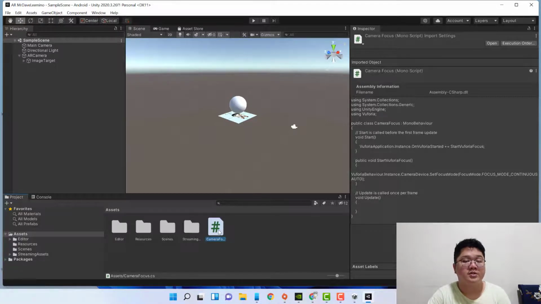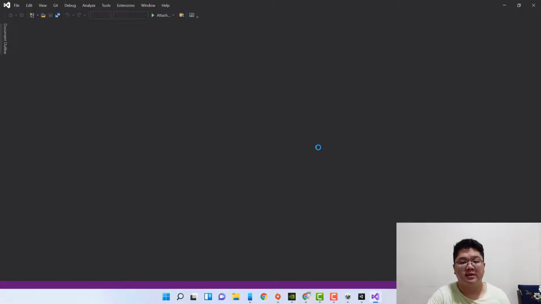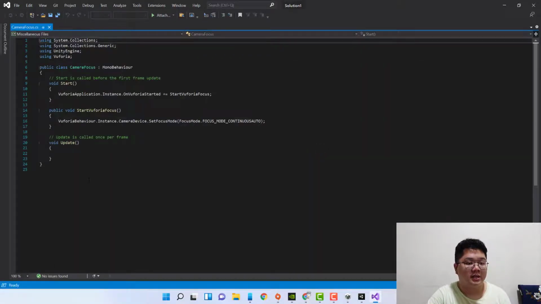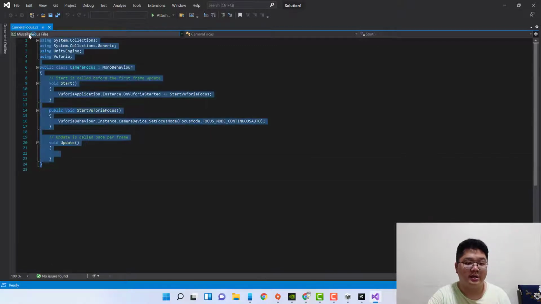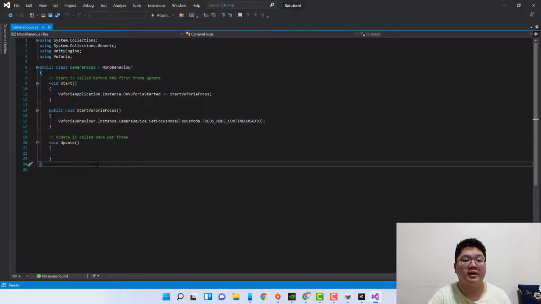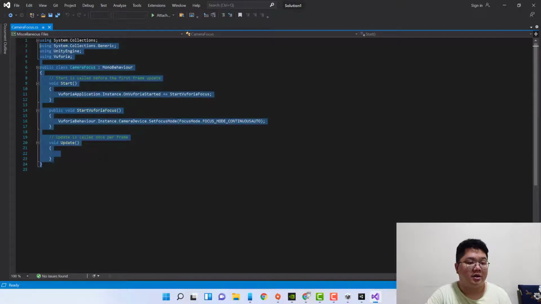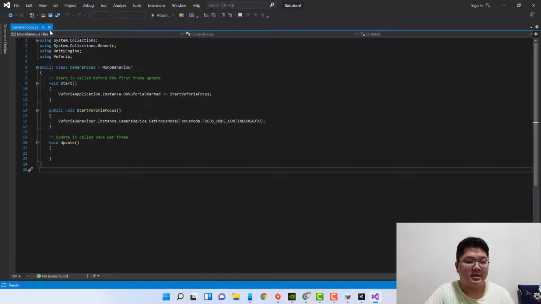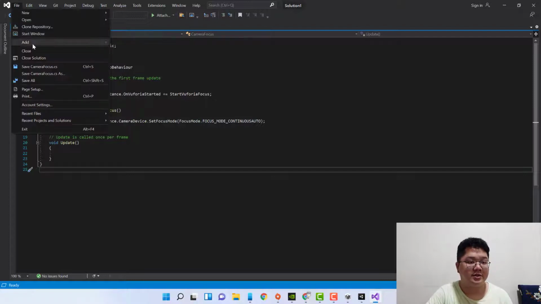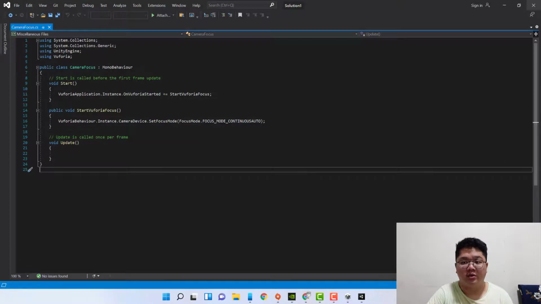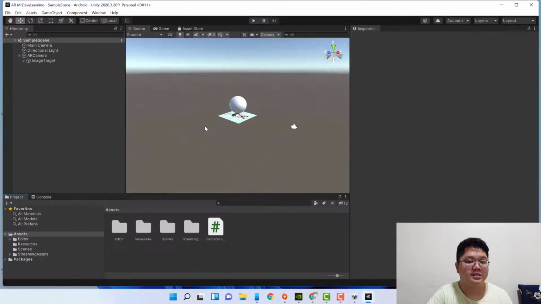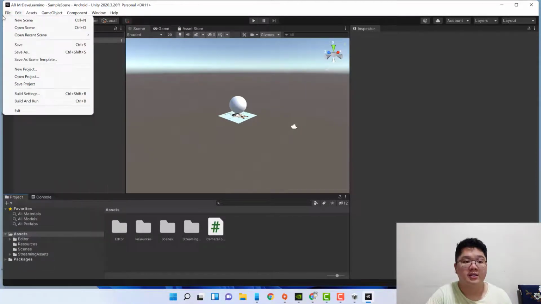If you have Microsoft Visual Studio installed, just double-click this and Visual Studio comes up. You can just copy and paste this code. I'm going to put it in a text file right below in the description of the video. Just copy and paste the whole thing, and this code helps your Android device autofocus correctly. Once that's done, make sure you save it before you close Visual Studio. This allows Unity to recompile the code you just added, and then it's time for us to build the APK installation file.